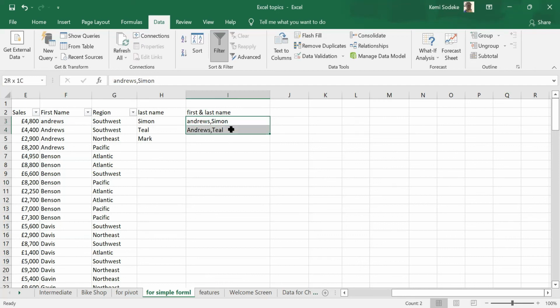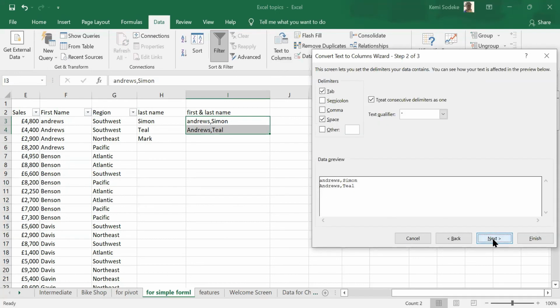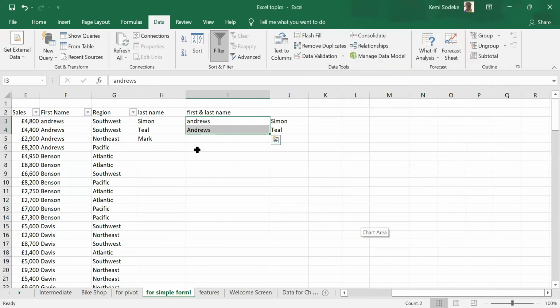What I can do is select it, text to column, go to next, and what I want to use to delimit is a comma. So I'll click on my comma. That is what I want to use to split it. And I can do next and finish, or just finish. And then it will do that for me. So you look at what is common to them, and then use that to delimit, as in use that to split the data.